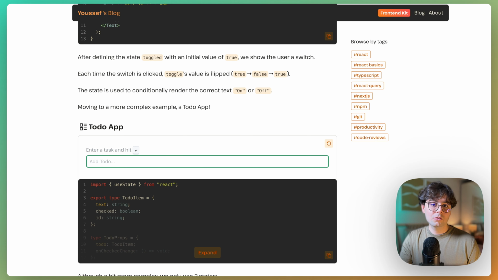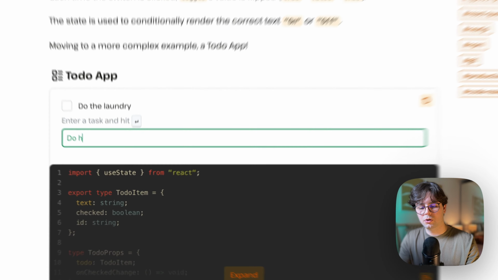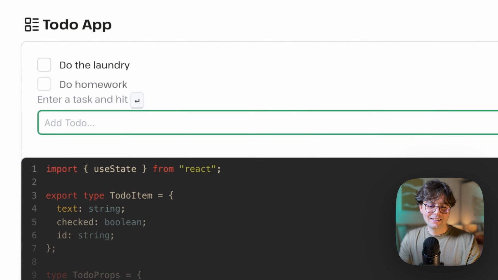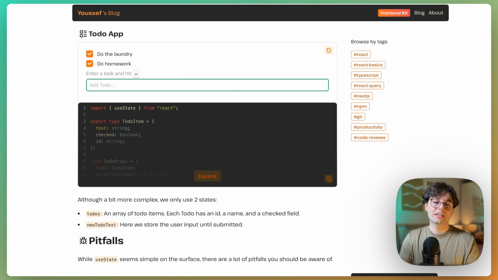Now moving on to a more complex example, here we have a to-do app. You can add your to-dos, do the laundry, and do homework. And then you can check them and uncheck them. Now heads up, the code for this is a bit more complex than the toggle, but once we go through it, it's going to be really easy to understand.